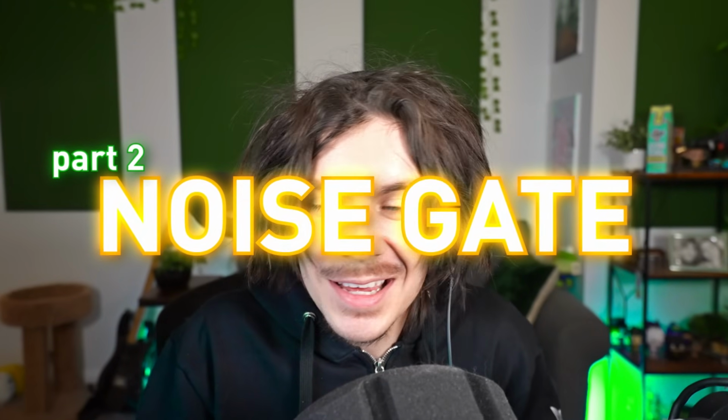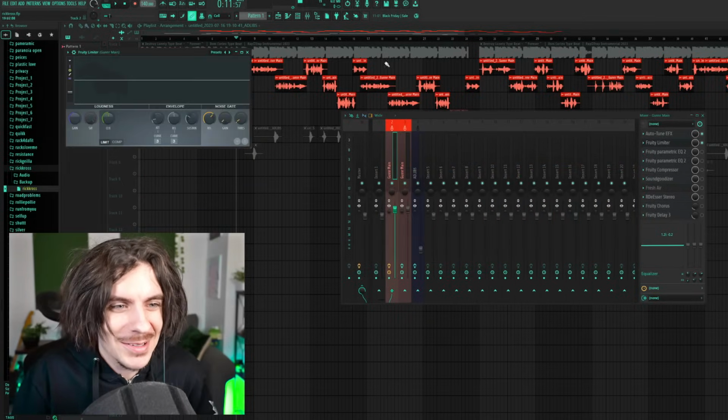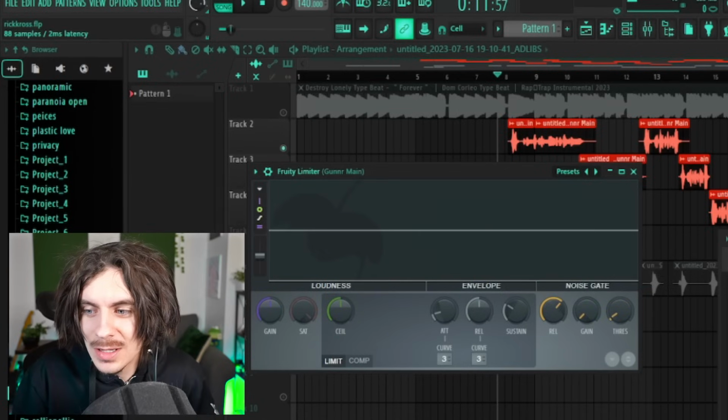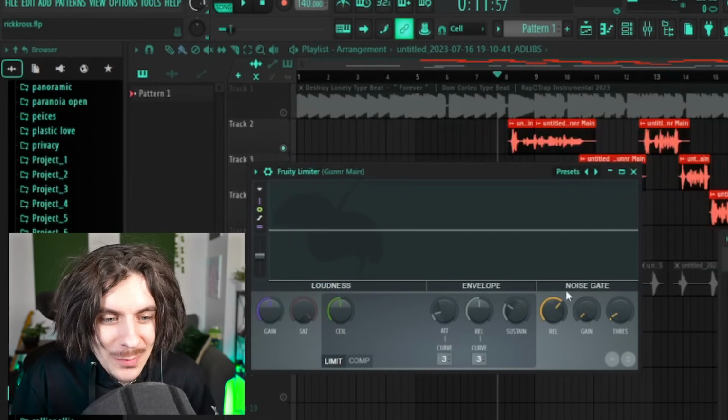Next up, we have our noise gate, aka the Fruity Limiter. This is banging. It's really simple. It's not necessarily needed, but I like to use it. I use the limiter for one simple feature, and it's over here, the noise gate. The noise gate essentially removes background noise from when you're not talking. So when you're not talking, it's not picking up any background noise.